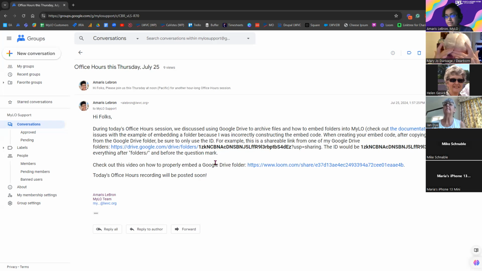And then this embed feature makes it even easier, since you don't have to upload to MyLO or compress and then upload. And then you don't have to build a list of links yourself. You just embed with one set of code. And anytime you update that folder, your updates would be reflected wherever it's embedded. So this is a cool feature, especially if you're already using Google Drive. Just make further use of it.